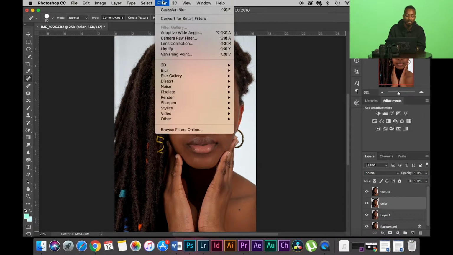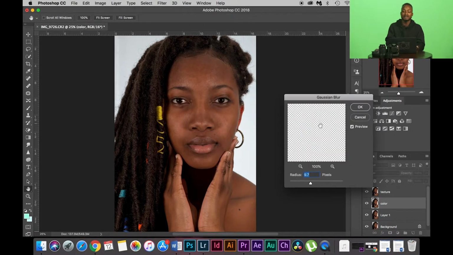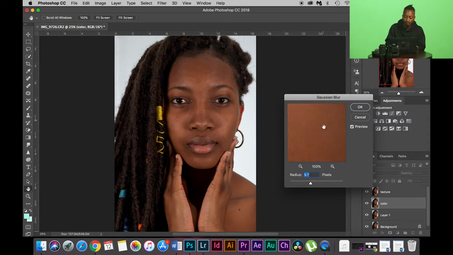So we're going to go up to Filter, Blur, Gaussian Blur. Now for this, it's a little bit tricky, but you don't want to blur the image too much. So what I normally do is go under the eyes and look at the wrinkles, and just right where the wrinkles start to disappear and get blurry, we're going to stop right there, select OK.